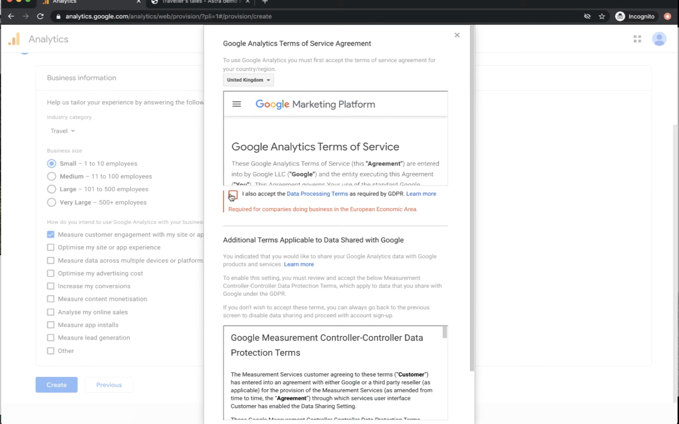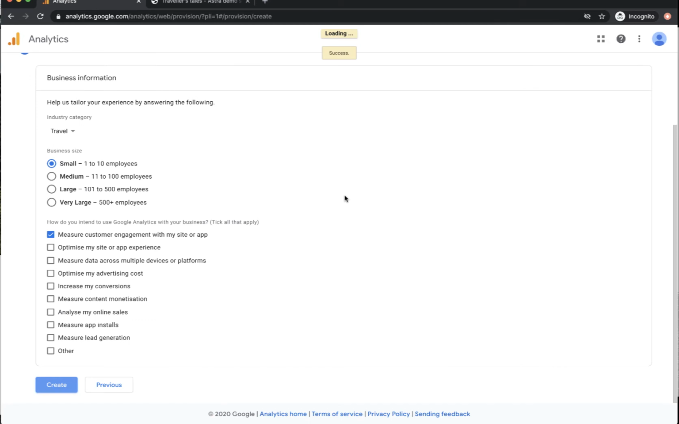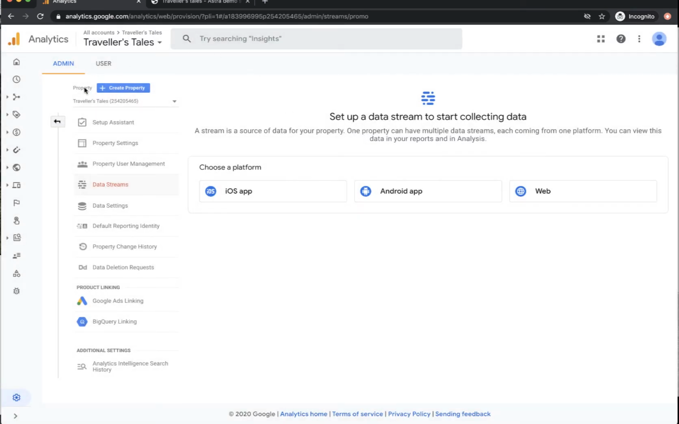It's asking me to accept the terms and conditions, which I do. And then it's asking for permission to email me. So by default, it's not going to email me about all of these things. But if I wanted to learn about new feature announcements, for example, I could tick that box and I save my preferences. And then this is the account now that it's been set up for us.